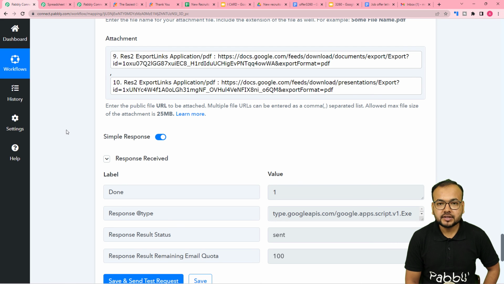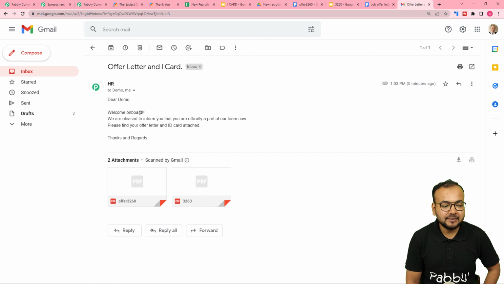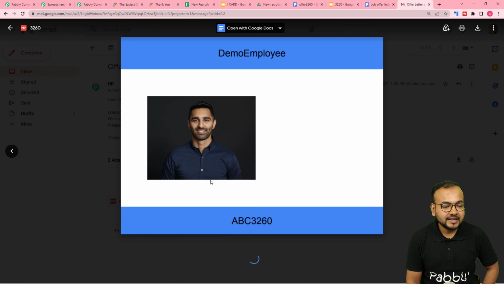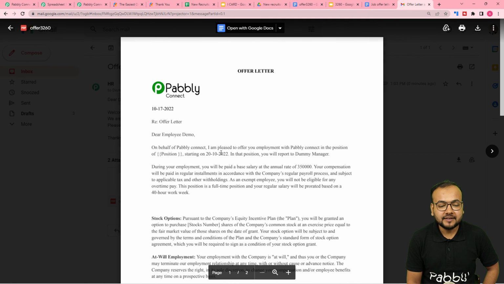Let's check in the inbox if we got a new email, and here I have received a new email, you can see, from an HR, and this is the subject offer letter and iCard, and here you can see this is the same email, and here we got the same documents attached in PDF format. Let me show you the documents as well. So this is the photo iCard, okay, and another document is the offer letter in PDF. So this is how it is going to work, guys.